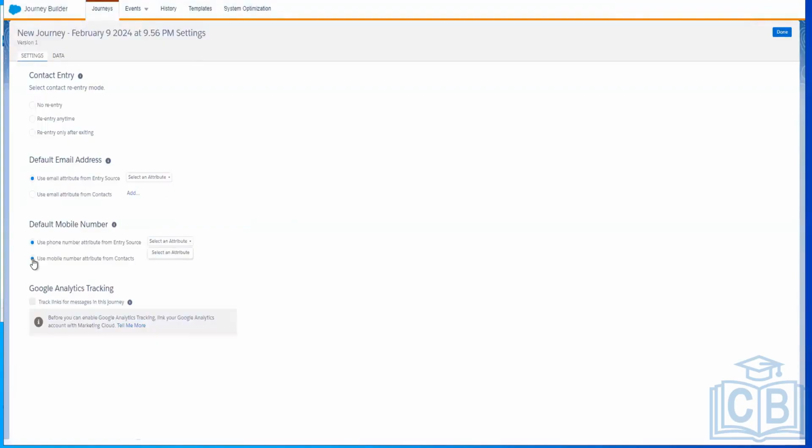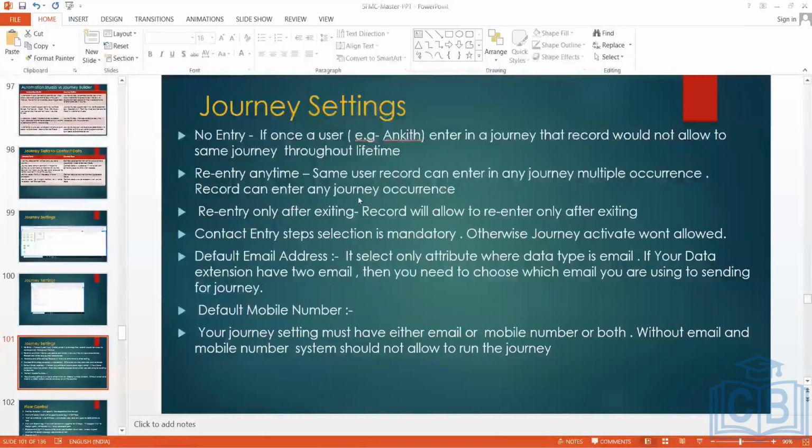In that case, you can use the mobile number attribute from contacts. You can get the mobile number from the contacts attribute. This is one option. All of you can note this down or take a screenshot, whatever is possible. You can note these journey settings, the information we have learned now.